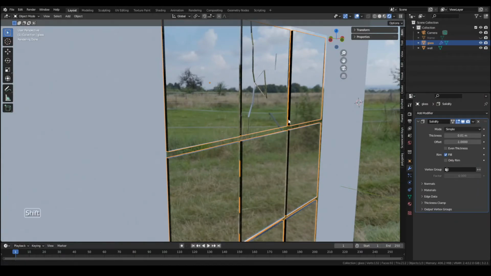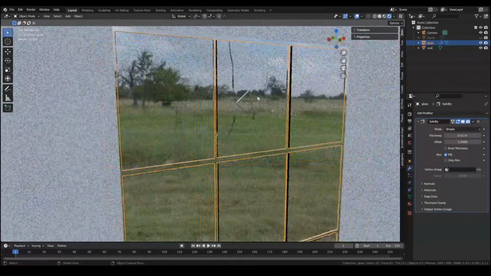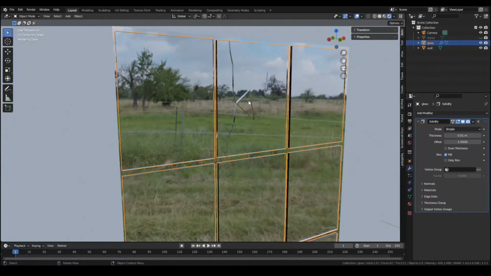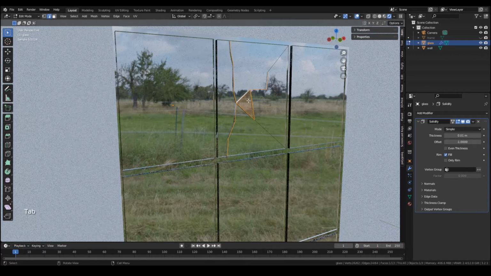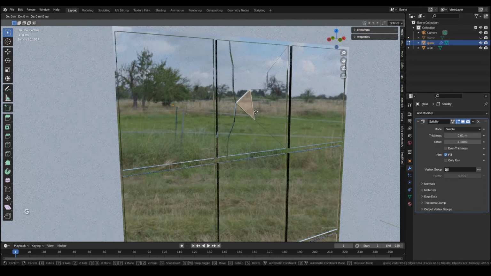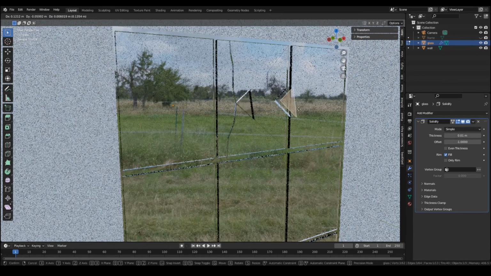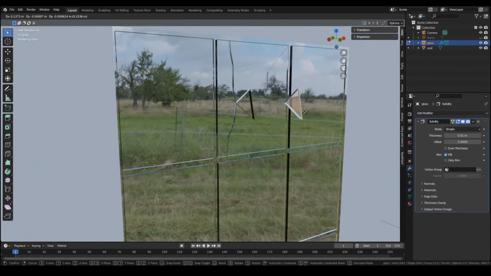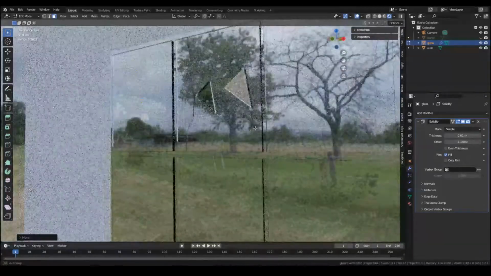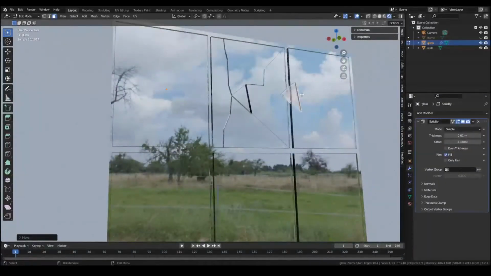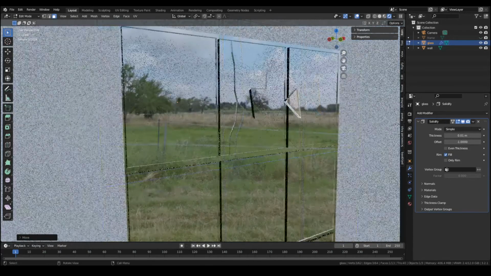You can add fun details, like remove this piece right here by going into Edit mode, and now go into Face Select mode with 3. Select this face, and you can just move it by pressing G. Now we have a hole in the glass, and you can still use this piece to make something else.